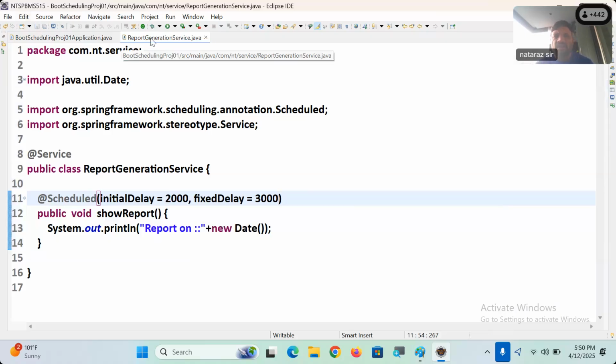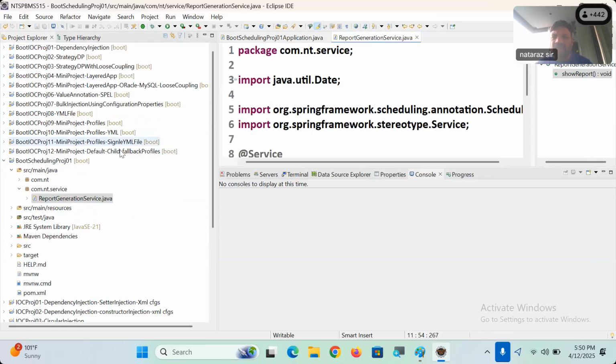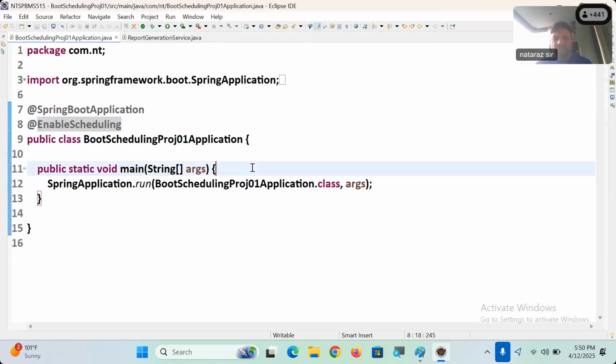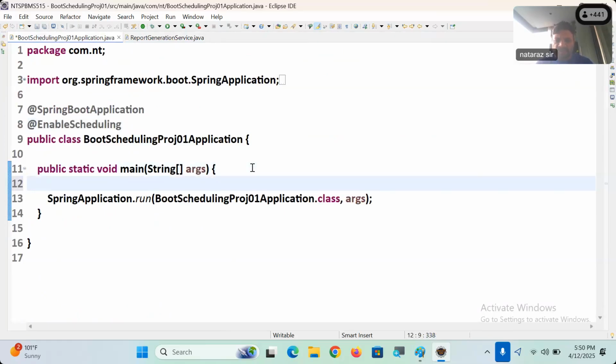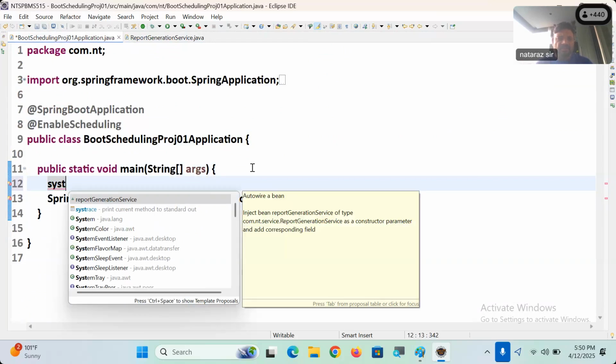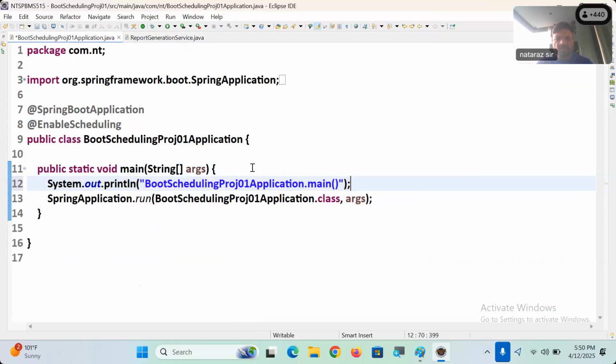We don't call it. It will be called automatically by the IOC container. Okay, how to feel it, sir? Once control enters the business method, we'll try to have a start date. System.out.println, "main method start" plus new data.